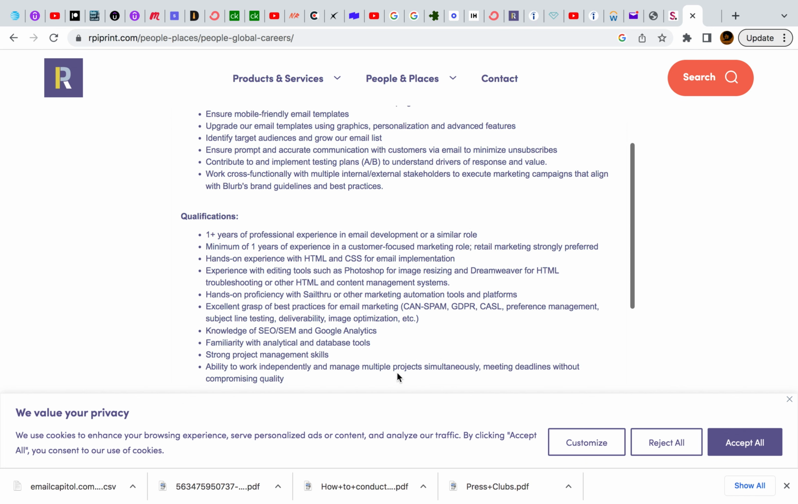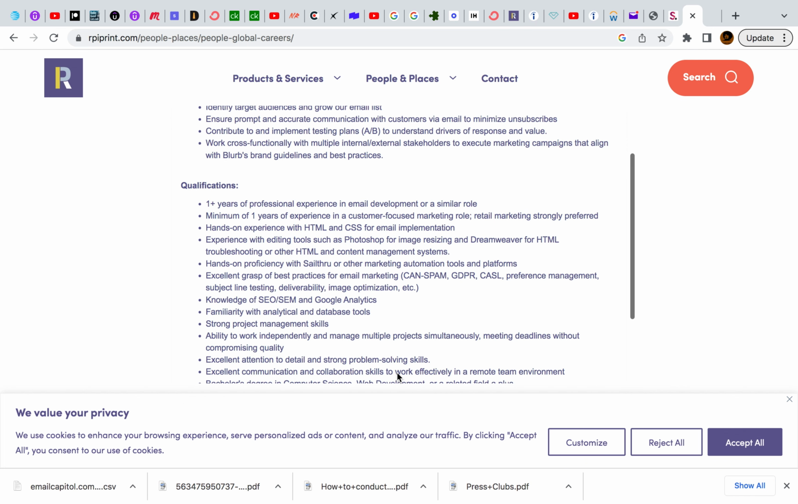Okay, I'm just going to go through these real quick because I don't want to waste you guys' time. Qualifications: a year of experience in email development or a similar role, which is cool. I would sign off on that one. A year is good. Minimum of 1 year experience in a customer-focused marketing role, retail marketing strongly preferred. Now this is why they were having all those marketing type of skills I was telling you guys about. So that may be an issue for somebody that only knows HTML development.